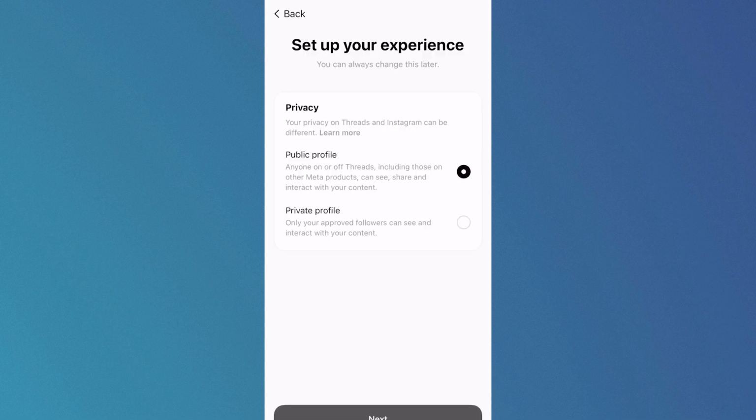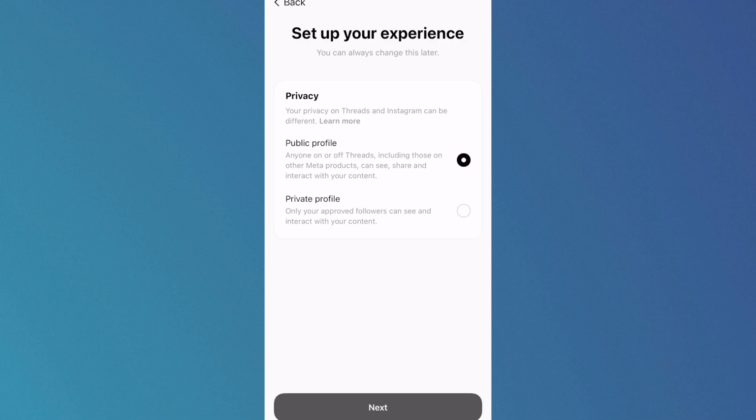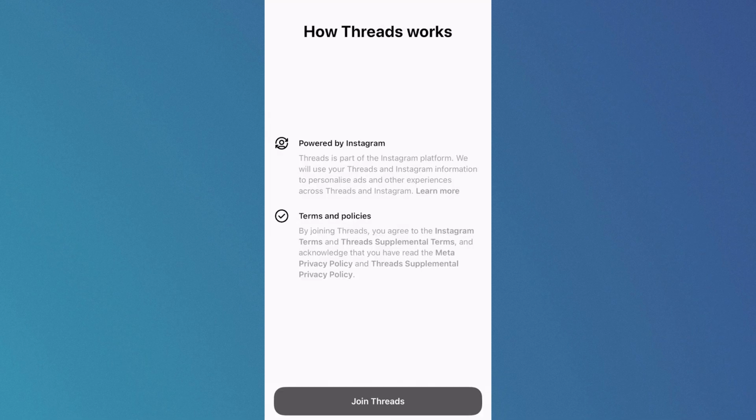Now if this is your first time signing into Threads, then you'll get this setup experience here. So decide whether you want a public or a private profile. This works in a similar sort of way to Instagram. So if you want other people to be able to find and see your content online, you can select public profile. But if you just want to keep your content to your followers and to your friends, then we can select private and then click on next. Then click on join Threads at the bottom of this window.